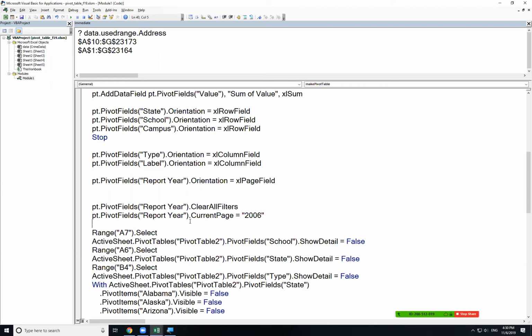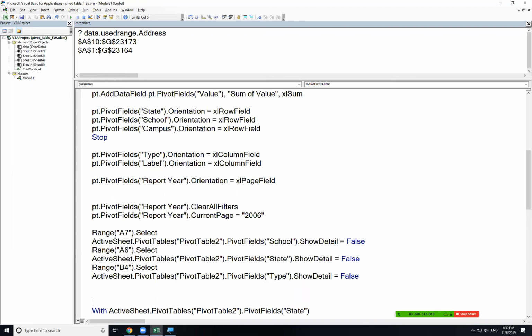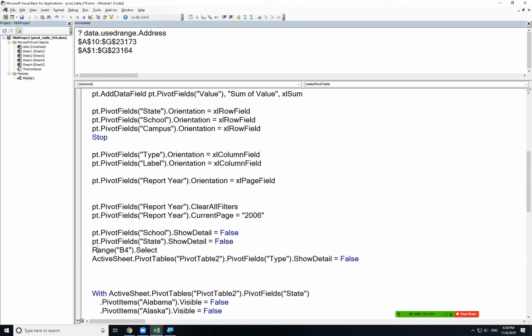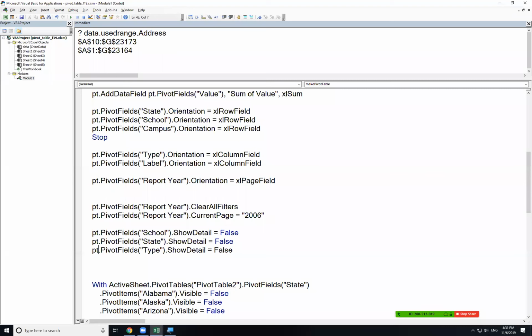All right, let's go ahead and get these other ones. So we've got these three details here that happen. Those are going to be pretty easy to collapse. And so pivot field, I'm just going to go ahead and bring this down to set PT to that. Show detail is false. PT. Got a lot of PT equals.